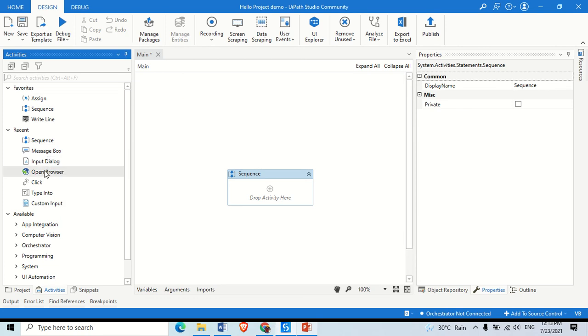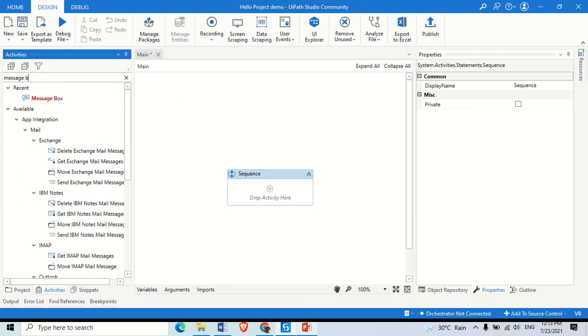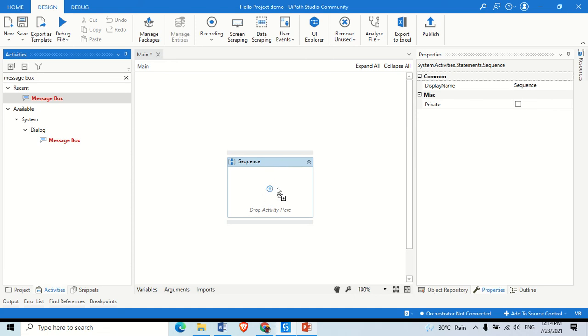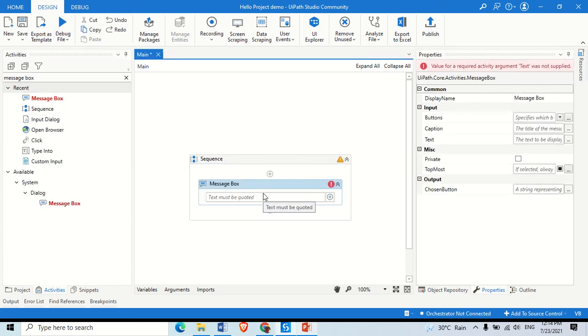Otherwise, if it is not there, you can simply come over here and write down message box, and this is the symbol for this message box. You can simply drag and drop this, and you have to insert this inside the sequence. Whatever project will be created will be created inside the sequence only. Otherwise, you can create several sequences and join them one after the other.